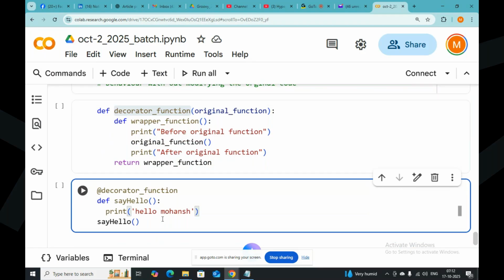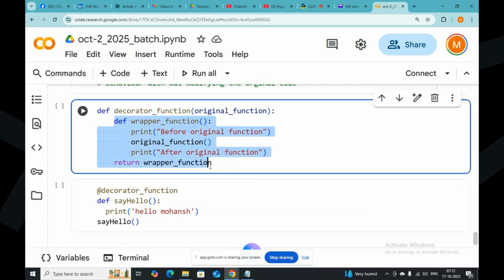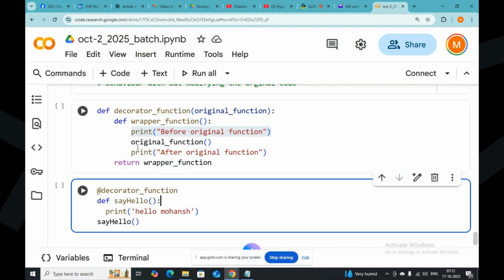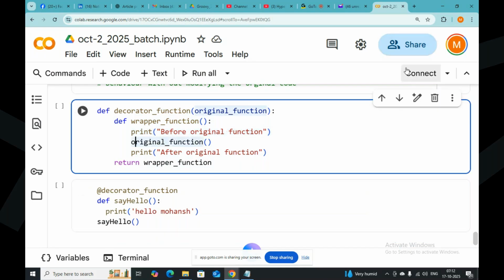Yes, hello Mohansh is the original function, and the original function already has a decorator function also. The decorator function contains the wrapper function, and the wrapper function is returned by the decorator function. So here we will have print before original function, and one more thing, print after the original function. When you call this particular function, first of all it executes this.